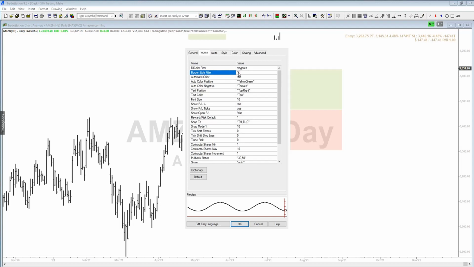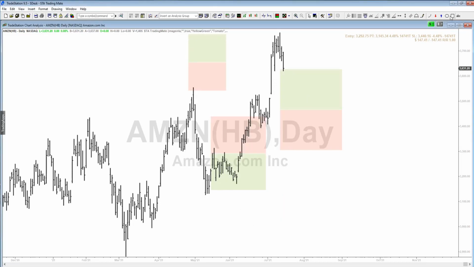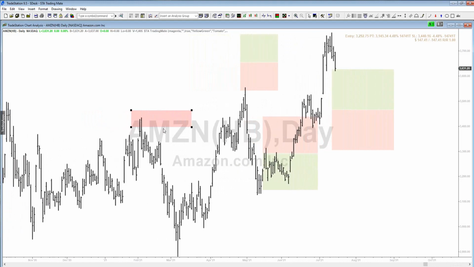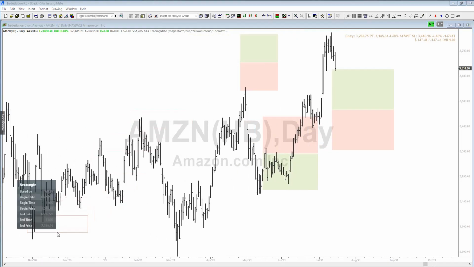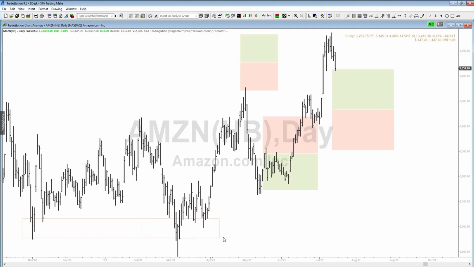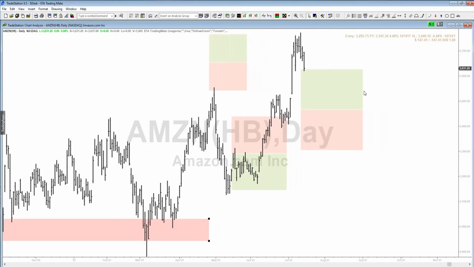The border style filter we're going to leave turned off. So what's happening now is that whenever we draw a rectangle on the chart, it's not adopted by the indicator immediately. That could be like somebody wants to have their support area drawn here, something like that.